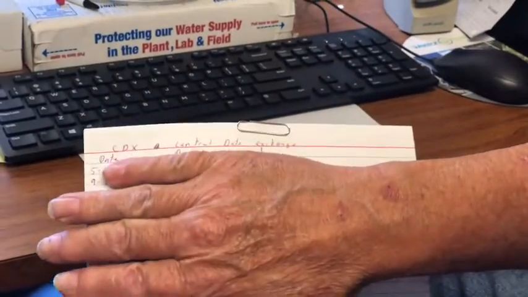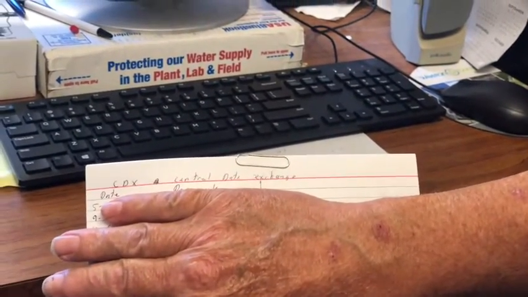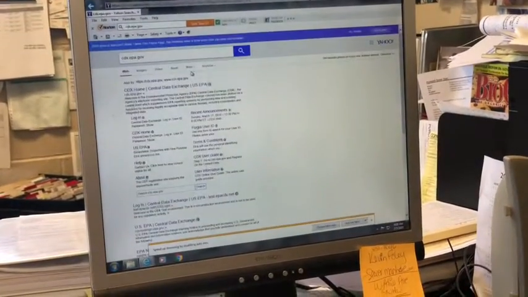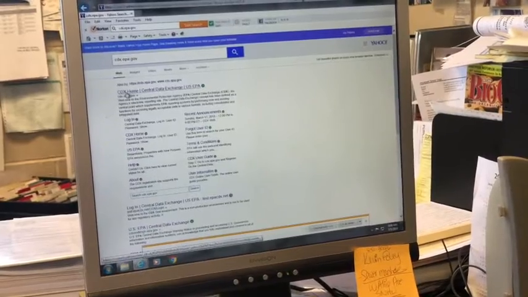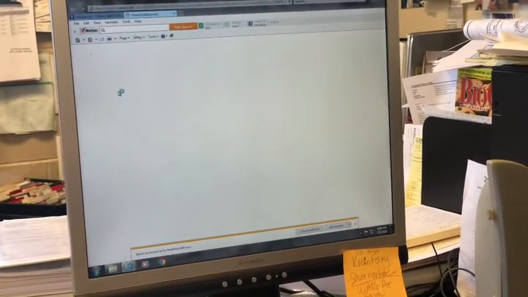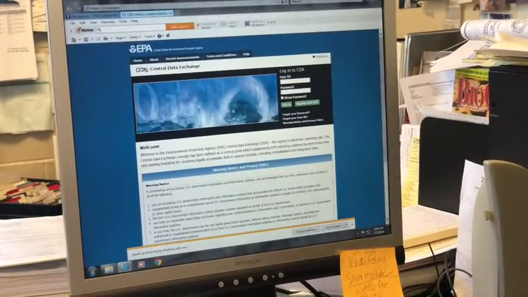Don't use that because that's all my passwords. Oops. That's all right. Central Data Exchange. Click it, and it will come up here. Click it again, double click it. Come on. And it gets you in.